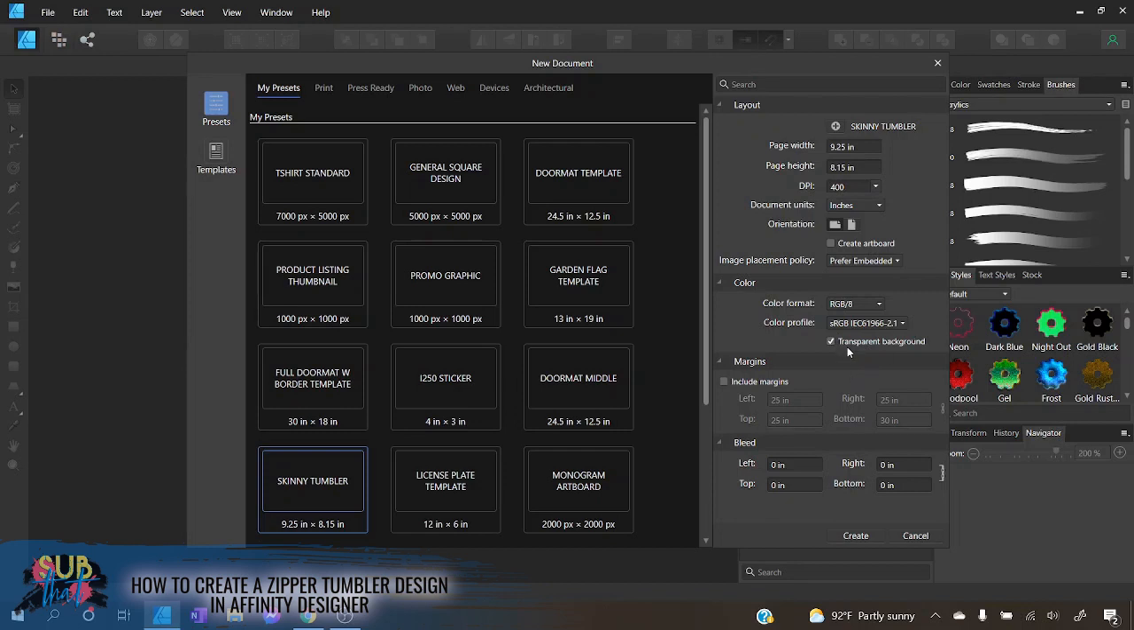I always prefer to use a transparent background. You can choose to or choose not to. Keep in mind that if you uncheck this, the white areas, any place that's white on your design where you don't apply a background is going to be white. It's not going to be transparent.